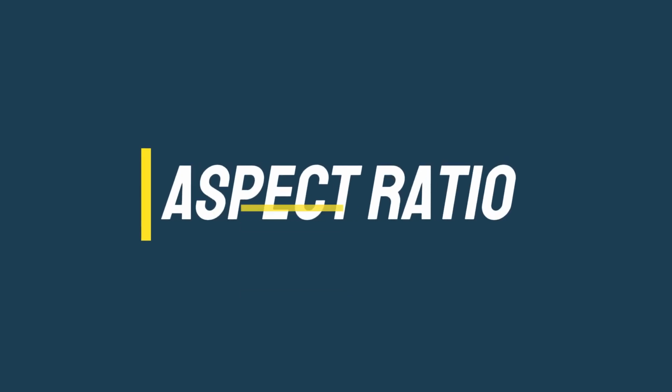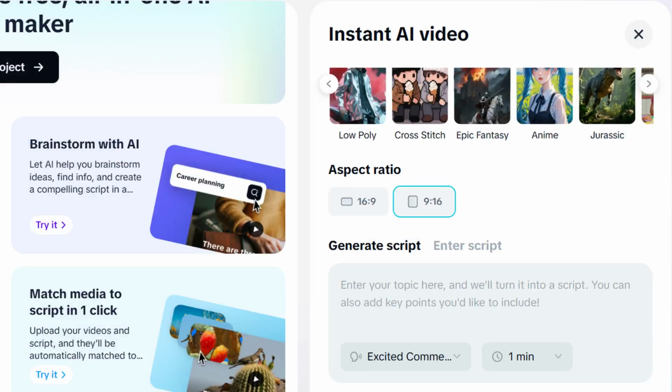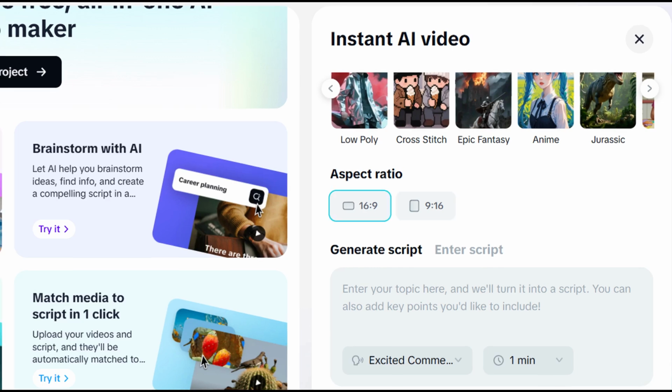Step 3. Aspect ratio. This one's simple. Do you want your video in portrait or landscape? If you're making a short video, go for the portrait mode. But since we're going for a longer story, let's pick landscape mode.